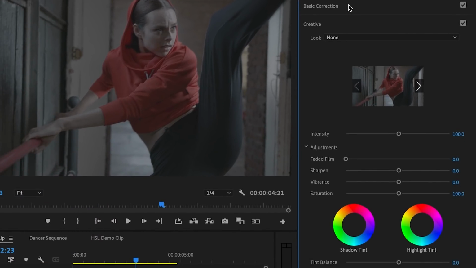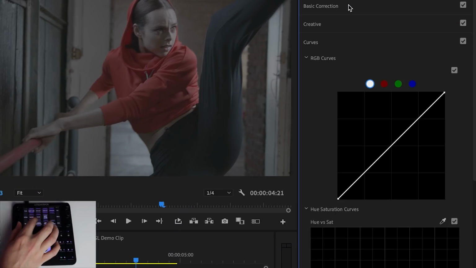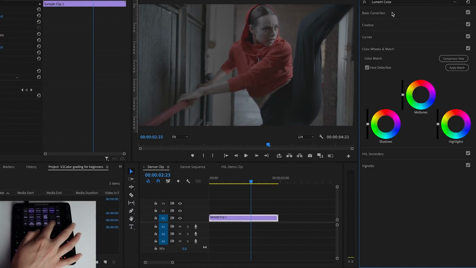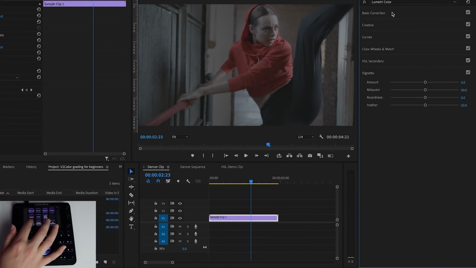And this is where you can apply creative looks and make some adjustments, such as faded film, sharpening, vibrancy, and saturation. So I will cover all of this. This is just the overview. Then below that there are secondary controls such as curves, color wheels, HSL Secondary, and the Vignette.